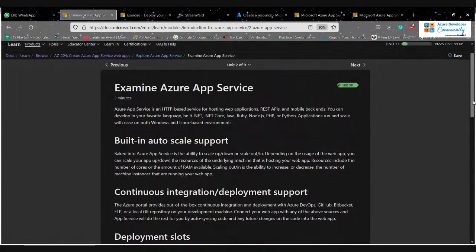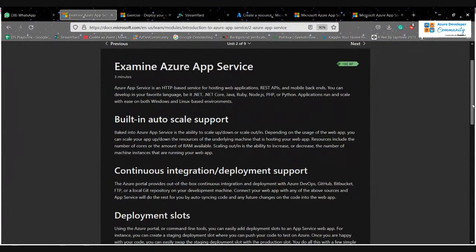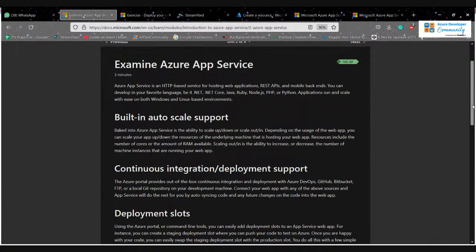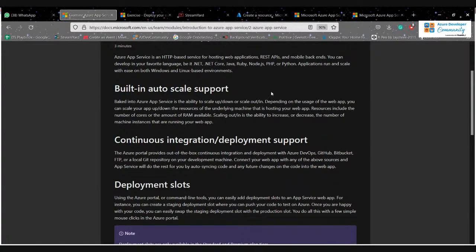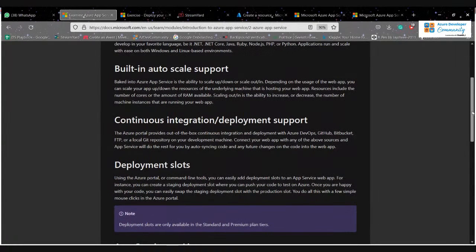Here you can see Examine Azure App Services. It gives a brief overview of all the Azure App Services available on the Azure portal that you can use for your web apps. Here you can explore that we have built-in auto scale support. As I've already mentioned, it allows you the option to scale up and scale down. If you want to change your memory or anything, it will provide auto scale support to you as well.